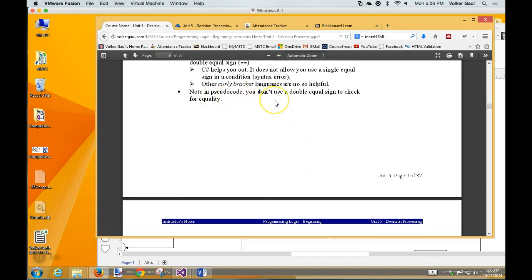When you pseudocode this, you don't put double equal signs in your pseudocode. So try not to do that when you're doing your conditions, when you're designing your programs.